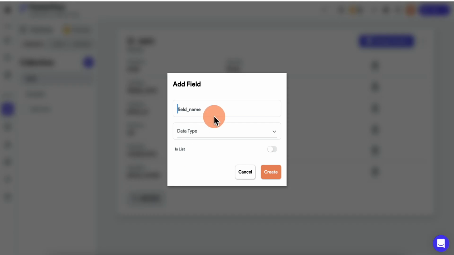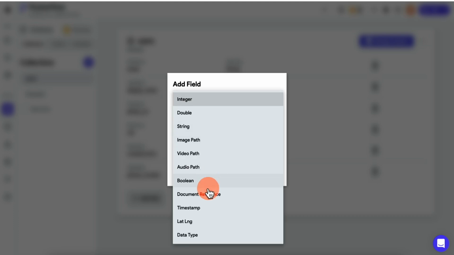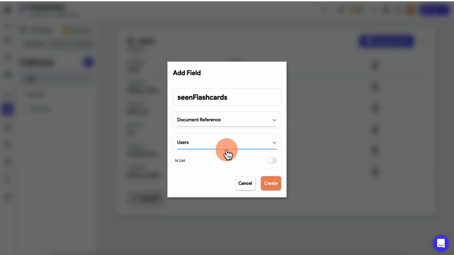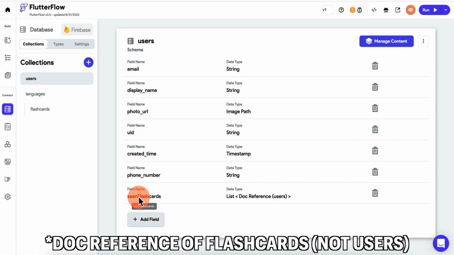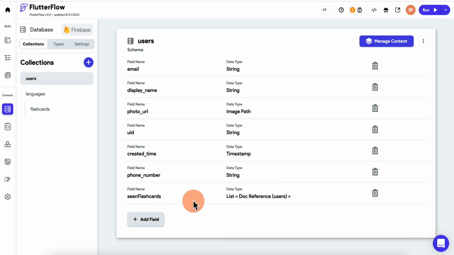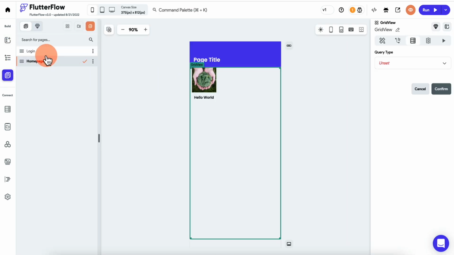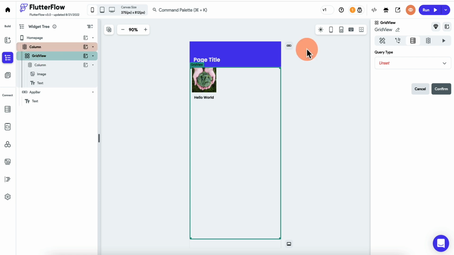So we're going to add a field. We're going to say seen flashcards. This is going to be a document reference of users, and it's going to be a list. So now we can track which flashcards the individual user has seen or not. So the schema is complete. The schema is done. Let's go back to the page and build out this grid view.